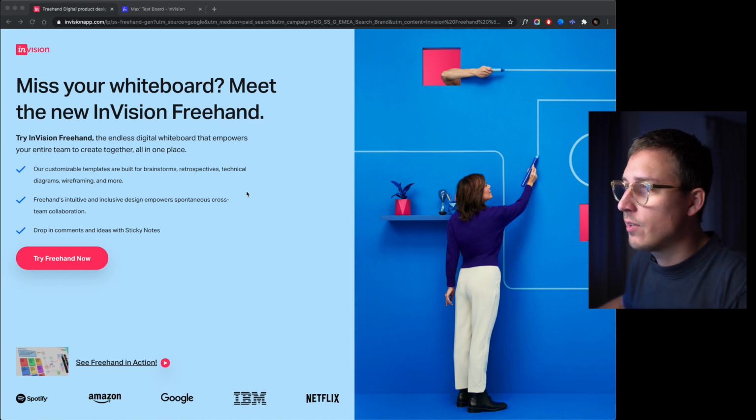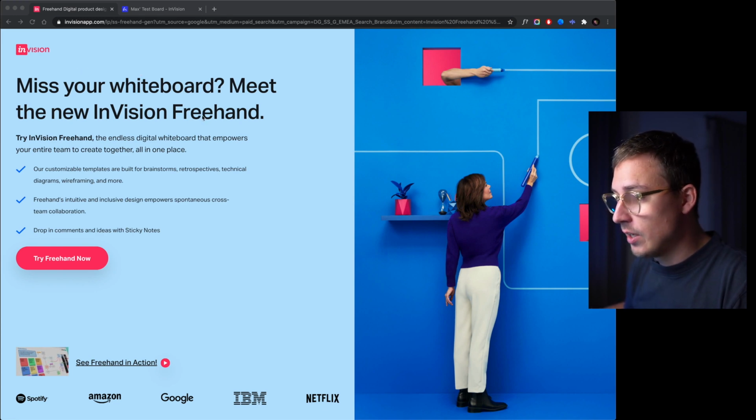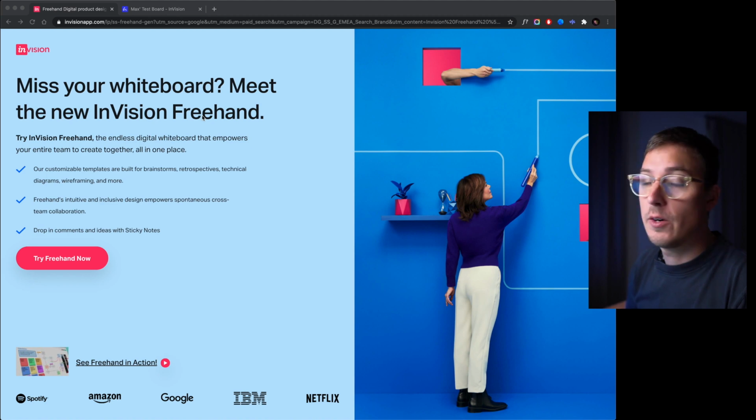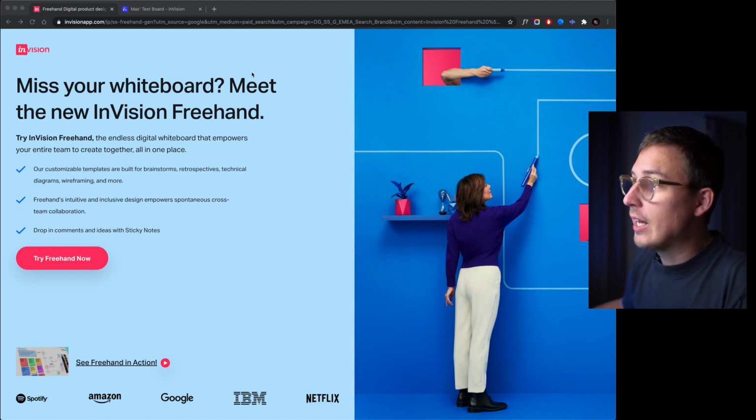It's been around for a few years now. Most of you might be familiar with InVision since they gained quite a popularity in the last years when they hired a lot of well-known designers, and they made a lot of publicity for them, obviously. Then there was InVision Studio, and InVision Freehand is still around.